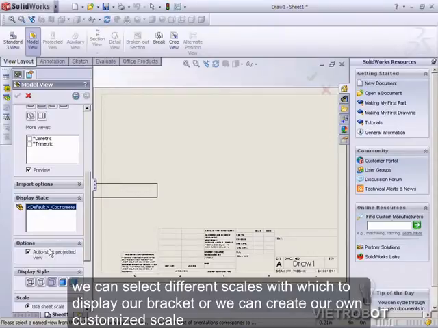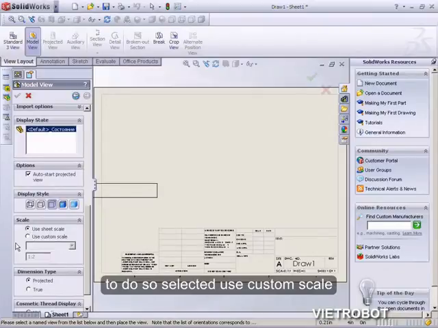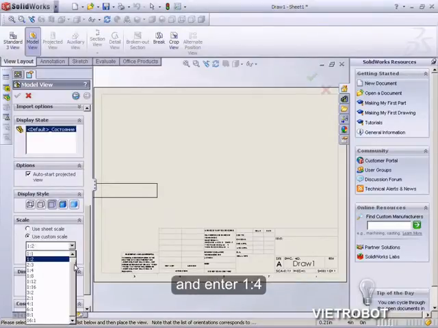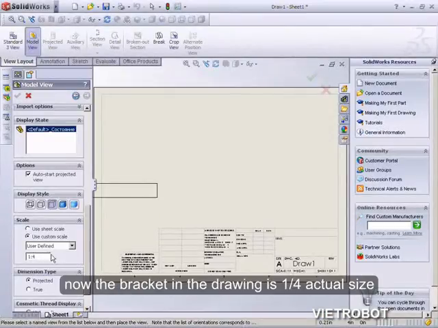We can select different scales with which to display our bracket, or we can create our own customized scale. To do so, select Use Custom Scale and go to User Defined and enter 1:4. Now the bracket in our drawing is 1/4 of the actual size.